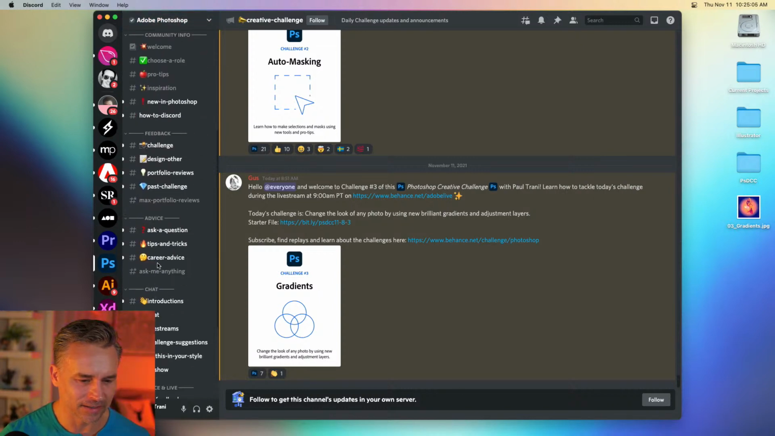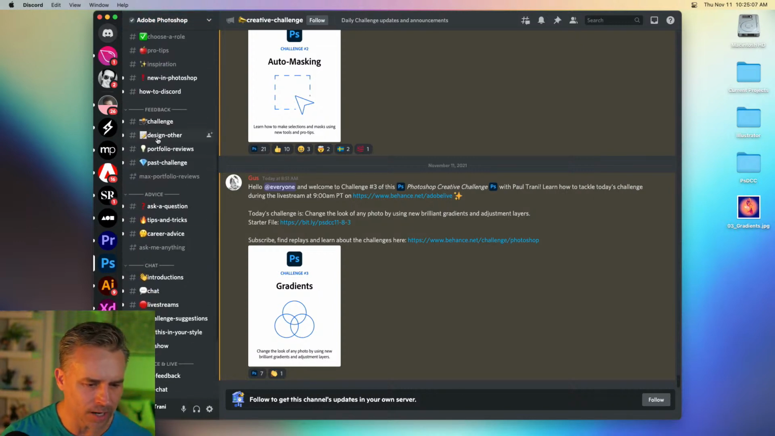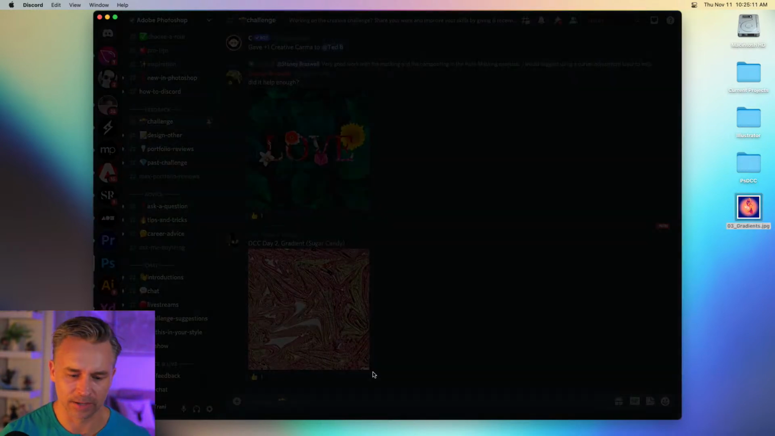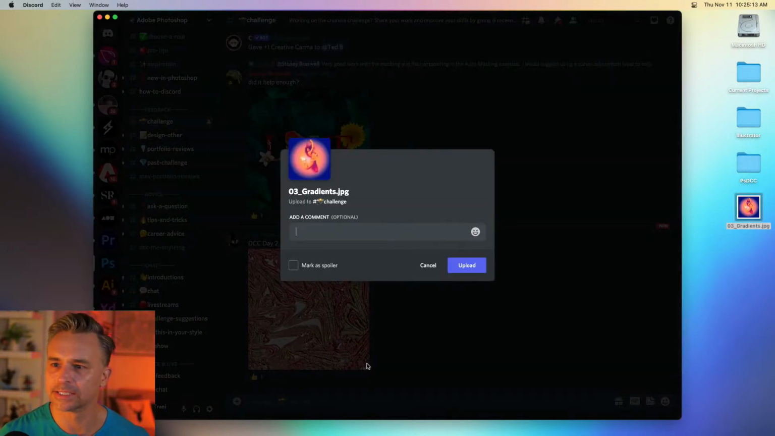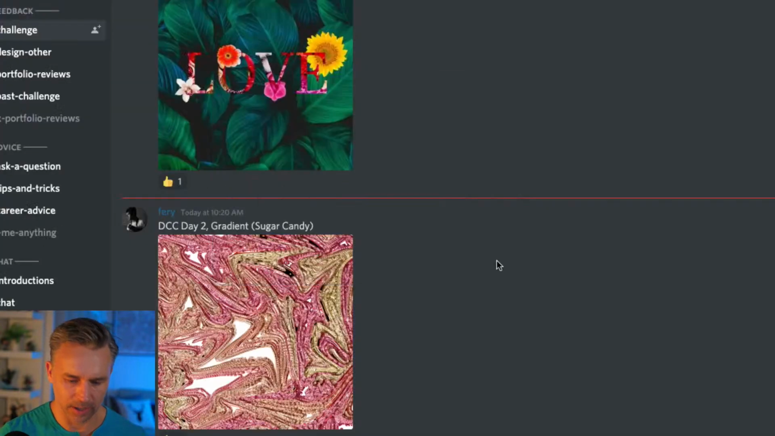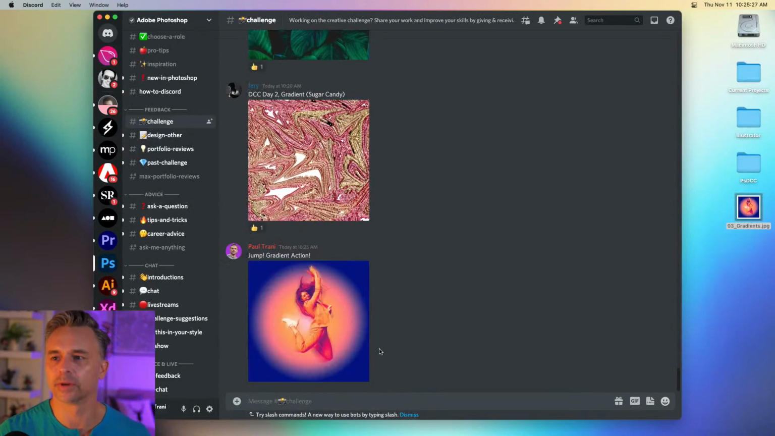And you can see the Photoshop challenge right down here. So there's gradients. Drop it in. Call it a day. You get the idea. Oh, Michelle, you are too kind. You're just making me feel good about myself. Gradient action, people. Make that gradient action. Have some fun with it.